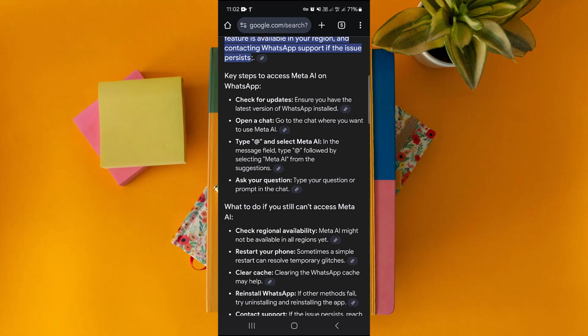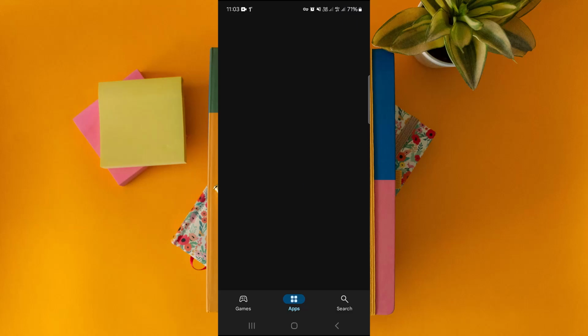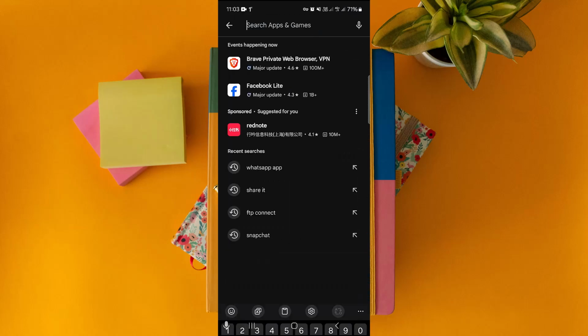And you have to check for the updates. Ensure you have the latest version of WhatsApp installed. So check if there is an update. To do that, head over to your Play Store. Go to the search icon and here search for WhatsApp.